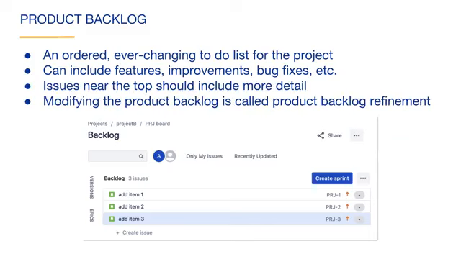Modifying the product backlog is called product backlog refinement. You might also hear this referred to as backlog grooming. According to the Scrum Guide, each Scrum team decides how to do refinement, but it should consume no more than 10% of the development team's time.